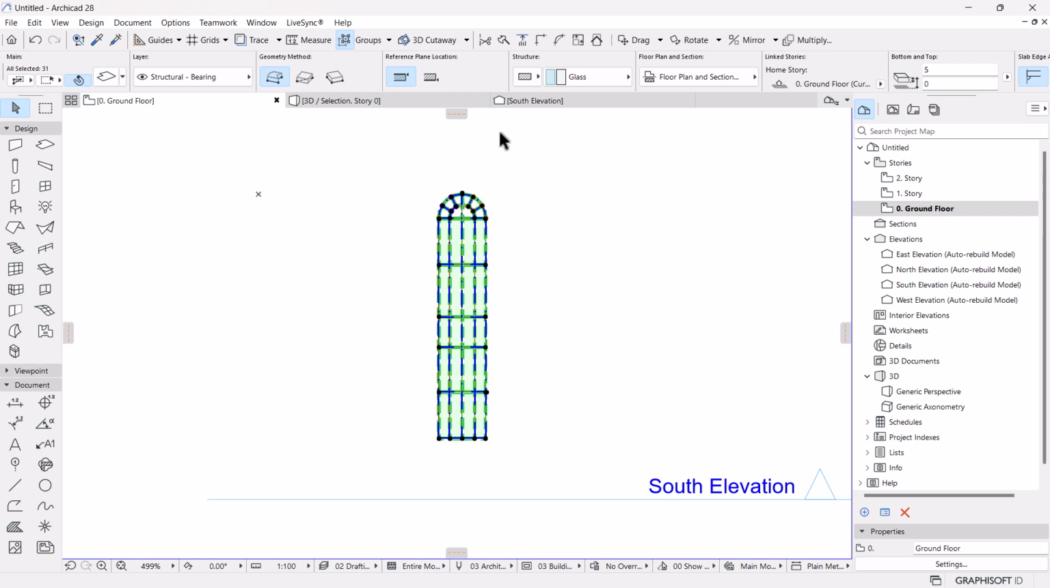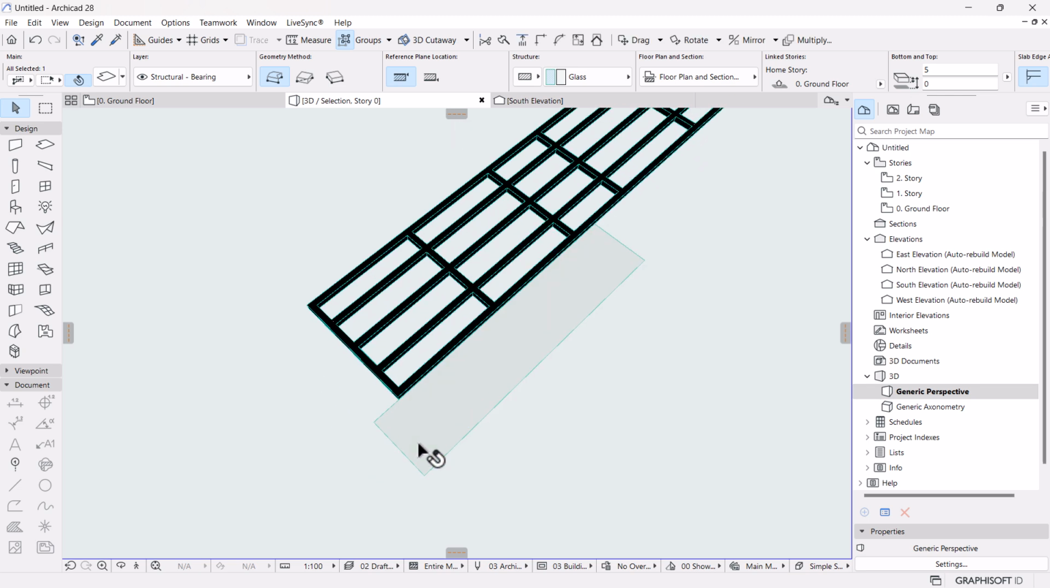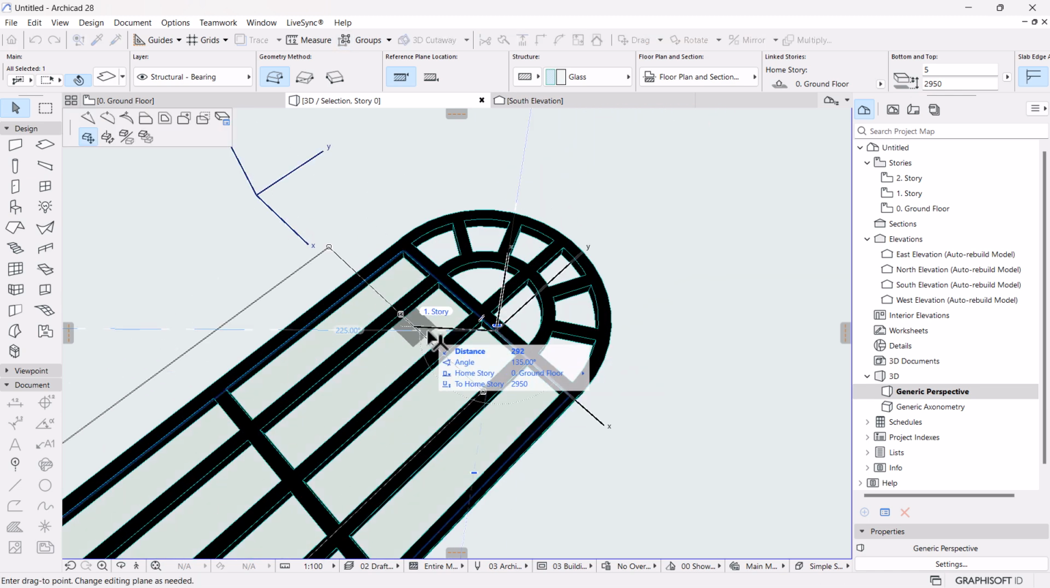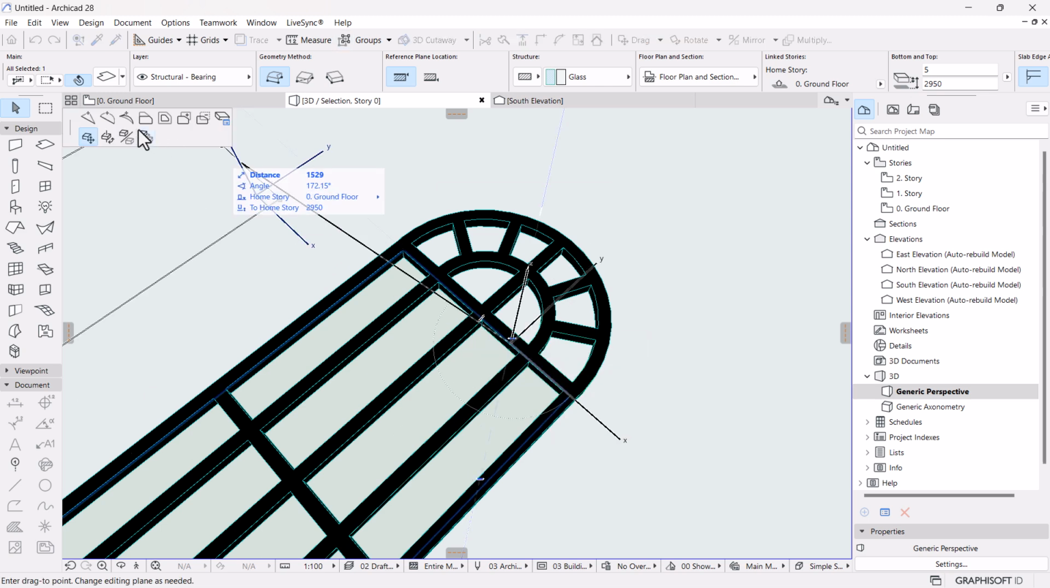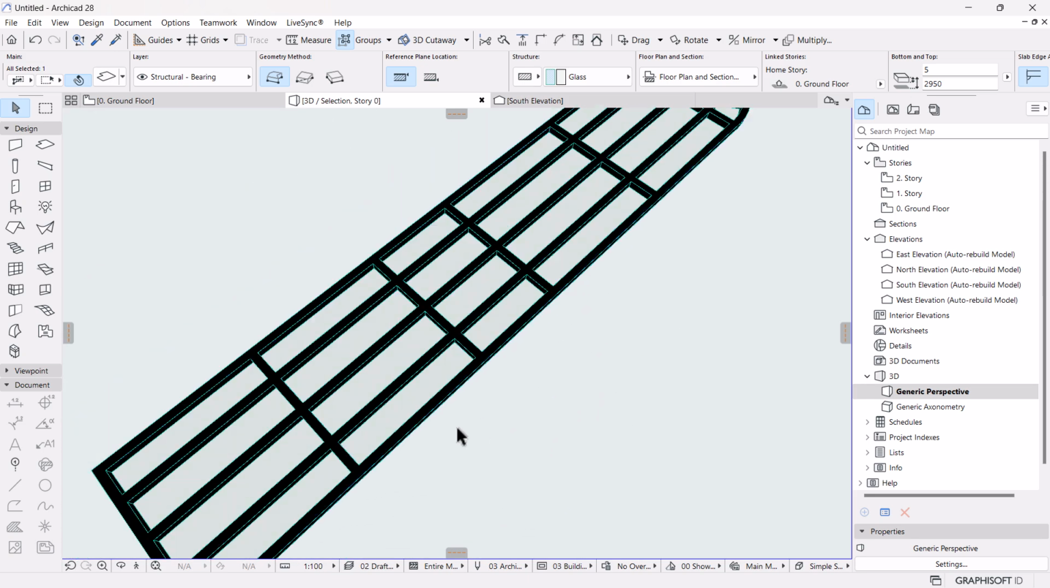Hit F5 to isolate this in 3D. Oops. I don't know why I didn't do the other curve. Make this a curve. Okay.